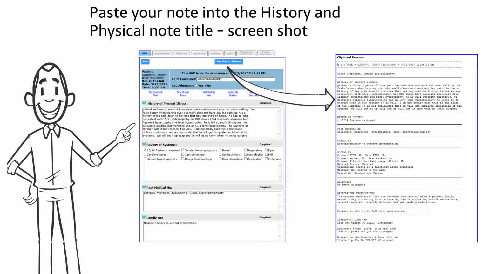Congratulations, you have now completed your MedRec and H&P note. You can copy the note into CPRS using the Copy to Clipboard feature.